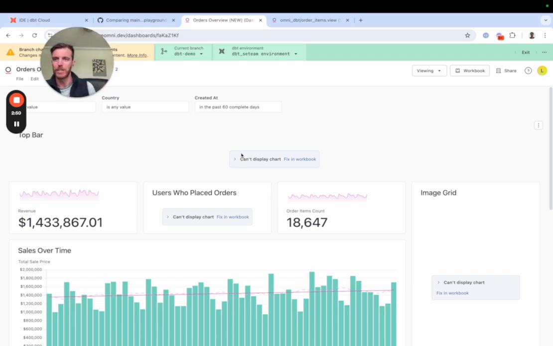So it's been super easy for me to check, by swapping between my environments, that the changes I've made have worked as I would expect, and also check if I've got any unintended consequences from any of my other changes, and see if I've broken any content that I need to fix before I merge my changes in dbt.